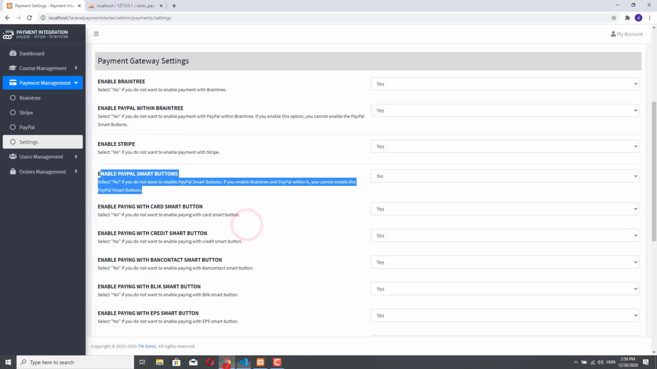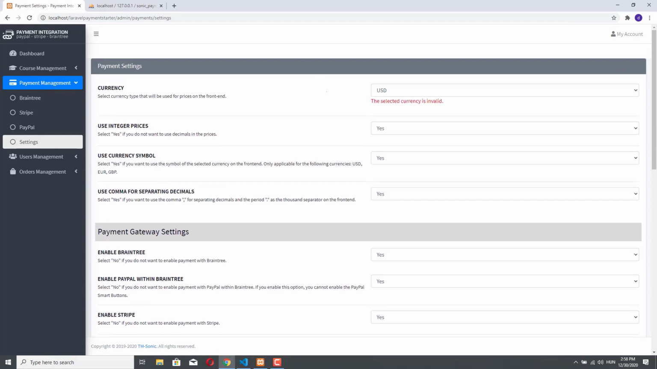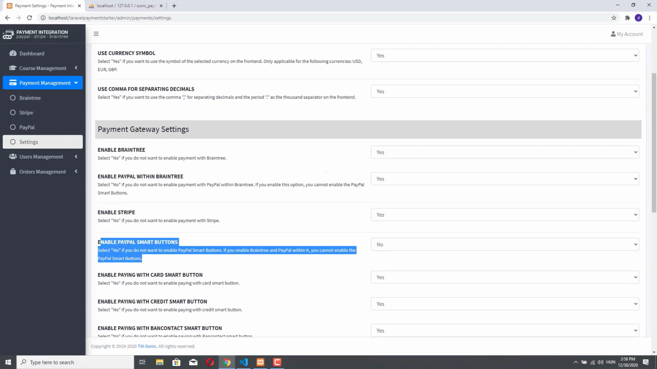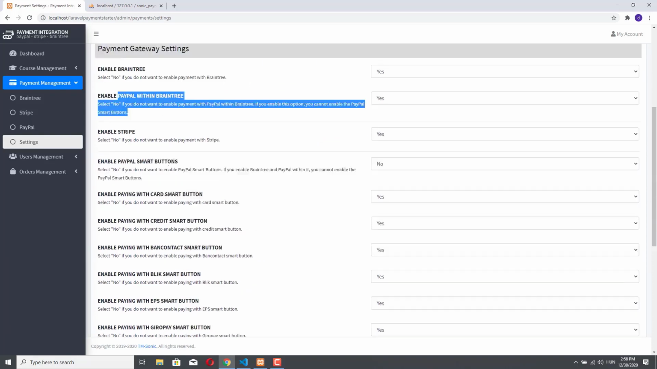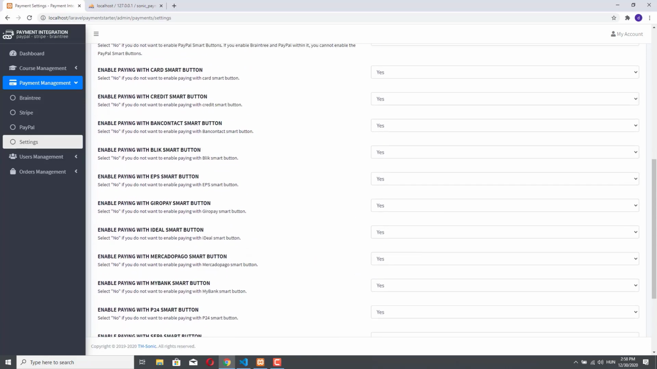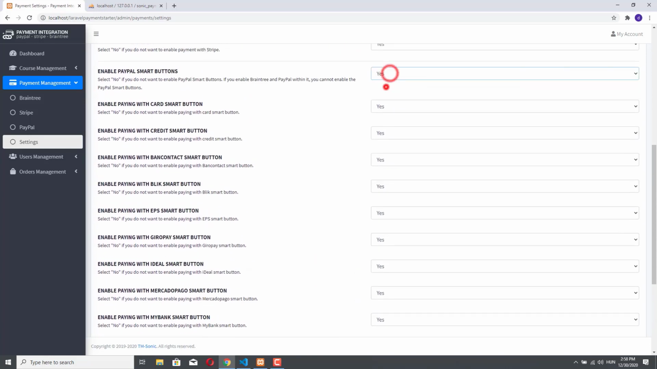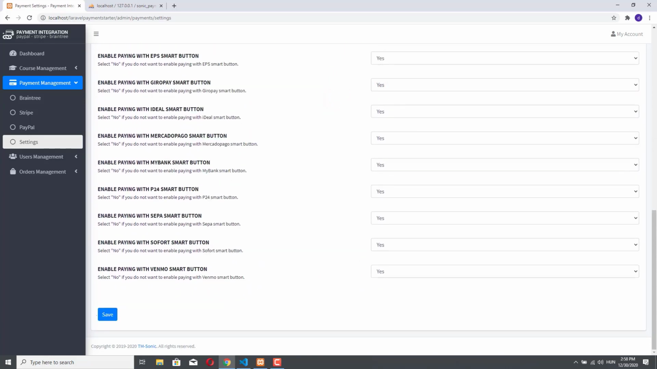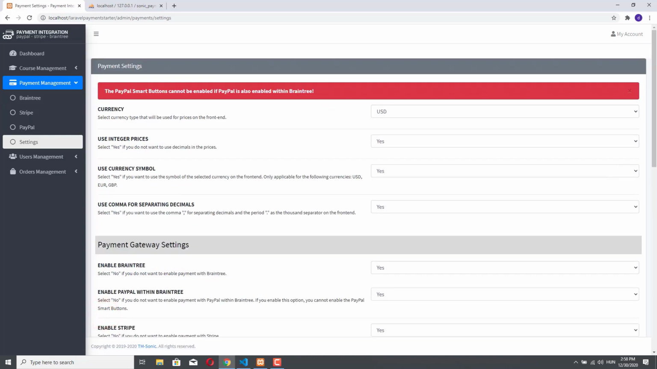Let's fail this validation again. So now I'm not tampering with the currency field. I'm going to post the USD value here. However, I'm going to enable Braintree, PayPal within Braintree, and also the PayPal smart buttons here. And I expect the validation to fail. And yeah, we indeed failed the validation, and we are showing the failure message.